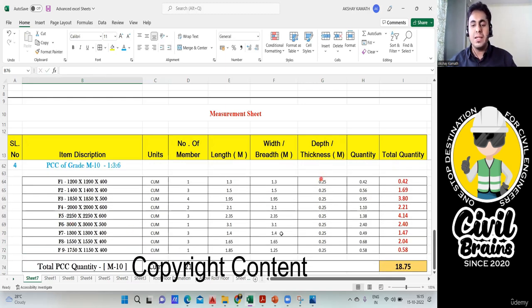What is the thickness we got? It is 0.05. 50 mm is 0.05. So instead of 0.25, I'll make it as 0.05. Enter. And now I'll drag it in this way everywhere. Done. Your answer is ready.